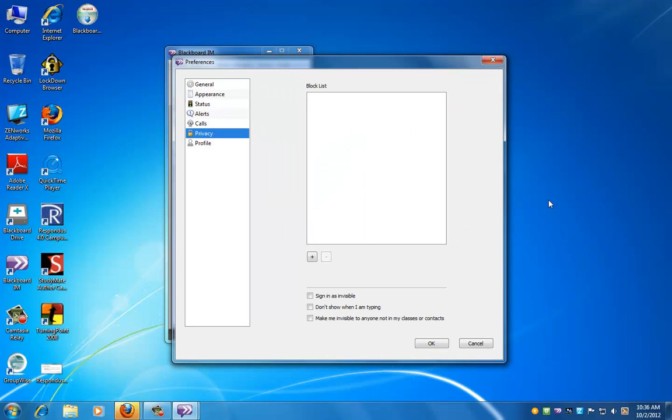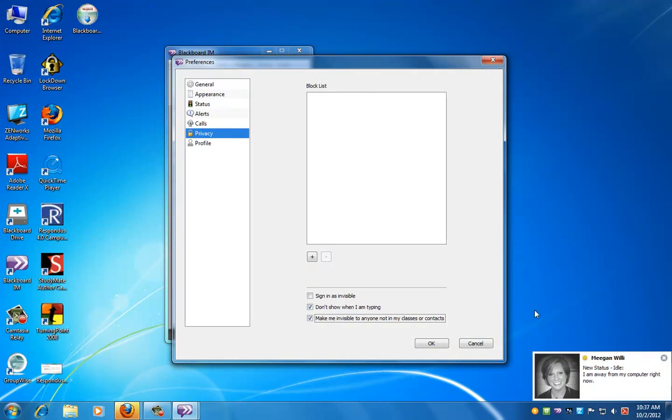And then under privacy you can actually block individual users. And if, when you sign in, you always want to sign in as invisible, you can set that. By default the system will let you know when someone you're talking to is typing. If you don't want that message to show, you can check this box. And if you don't want someone outside of your classes, or those individuals you have on your contact list, to see you, you can make yourself invisible.